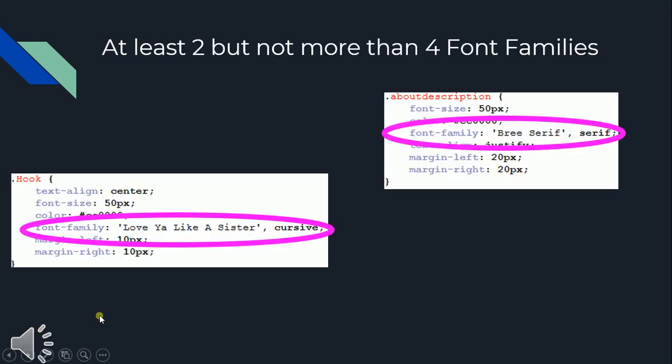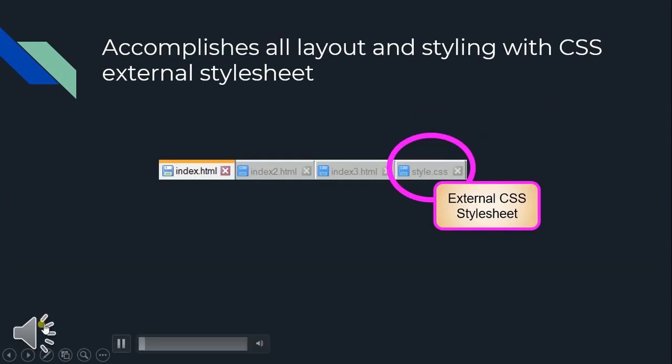I used two font families on the website, namely Love You Like a Sister and Pre-Serif. Both these fonts came from Google Fonts. I controlled all my layout and styling with CSS code written in an external style sheet.